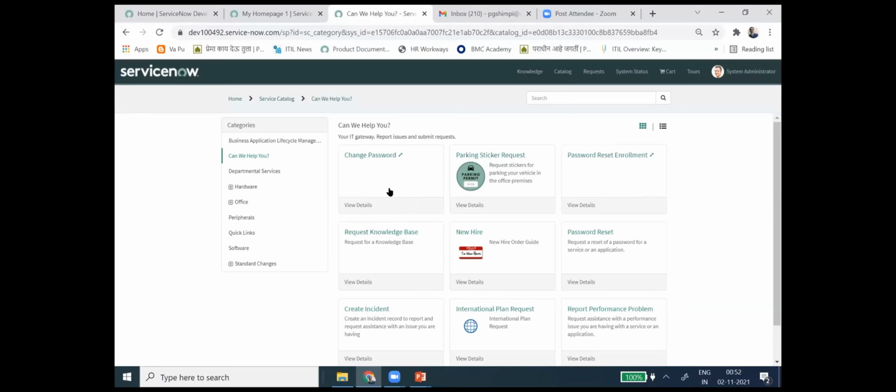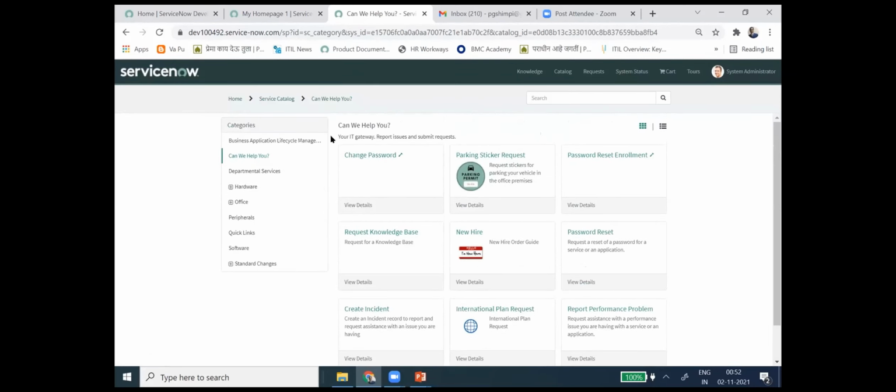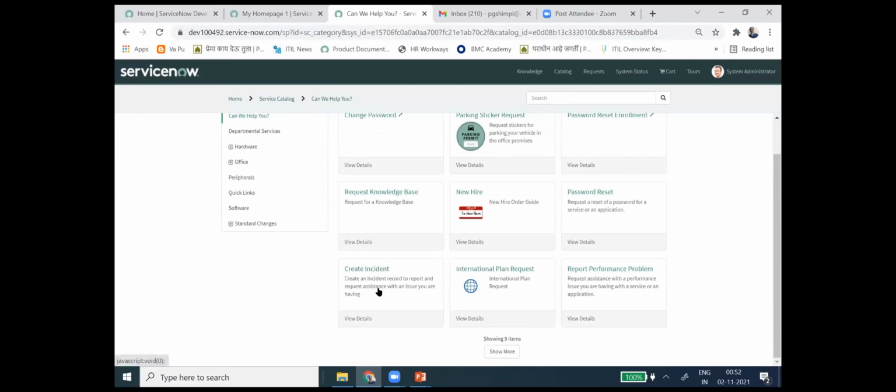So only services which have a plan for fulfillment are displayed here. These are all active, live services which can be fulfilled. Showing 9 items. So these are the services. You can take it from here. You can also create an incident, because creating an incident is also a service.